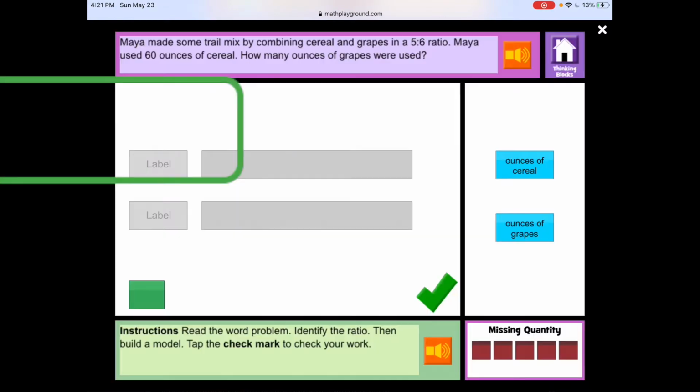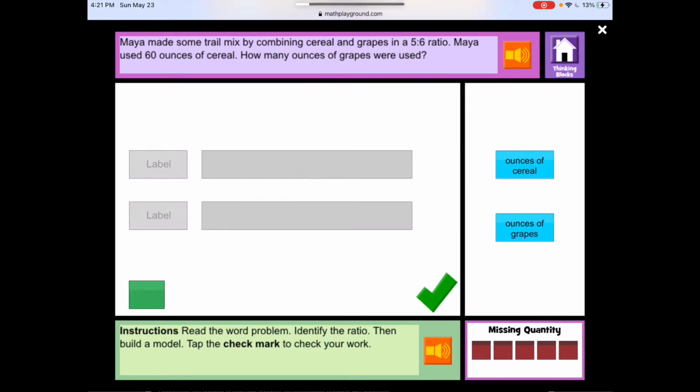Today we're working on the first one in the top left, the one that says missing quantity. If you press on that one, it'll take you to a problem. There's some really cool things that happen here. One thing I want you to notice is if you turn your volume up, there are a couple places where it will read things aloud to you. This is the bottom green box. Read the word problem. Identify the ratio. Then build a model. Tap the check mark to check your work. Okay, so those are the instructions, right? Then in the top one, it'll read it to you, that purple box. If you press the orange speaker button there, it'll read it to you.